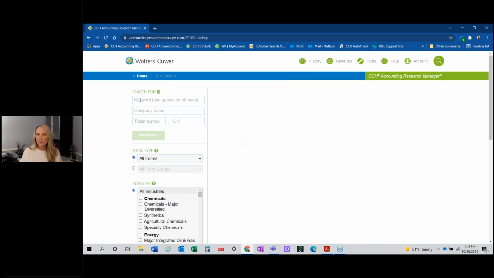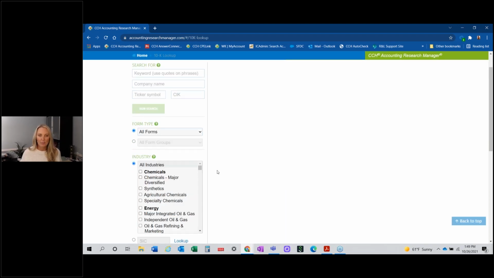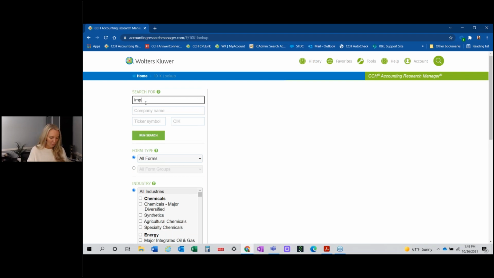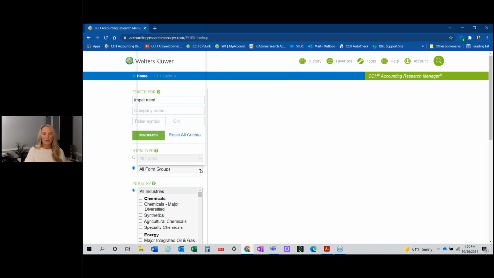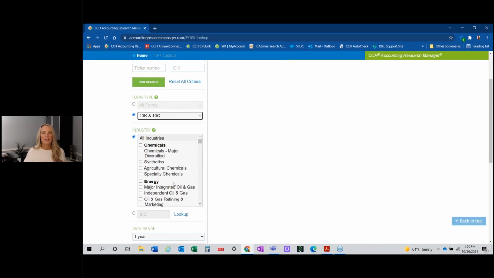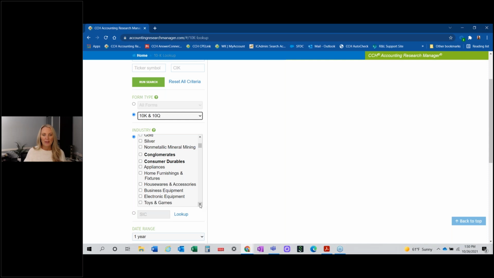You can just type in your keyword, and then you could tell us what industry is most applicable. So if I just type in the word impairment or impairment evaluation, you can type in that phrase, and then you could search the form. We can search all forms, Ks, Qs, SEC comment letters. We can also search Ks and Qs together. So I'll just do Ks and Qs. And then the benefit here is your industry. So pick your industry, or like I said, if you're a CPA firm, pick the type of client that you're working with.